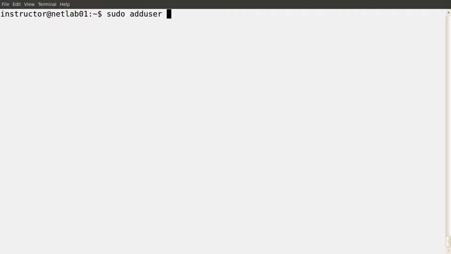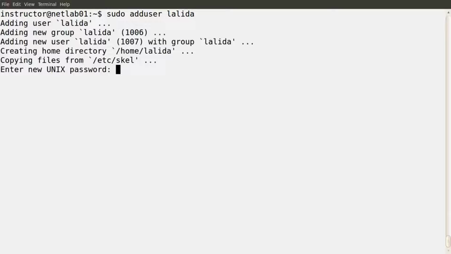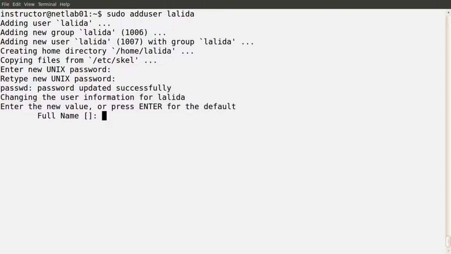Let's add a user, and the program we'll use is simply called adduser. And give a username. Let's add the user Lalita. That's the username of the new user. And it creates the user, and the group for the user by default the same as the username, creates the home directory, and then prompts for the password for this user. I can supply and select the password. We need to type it in twice to make sure we don't make a mistake.